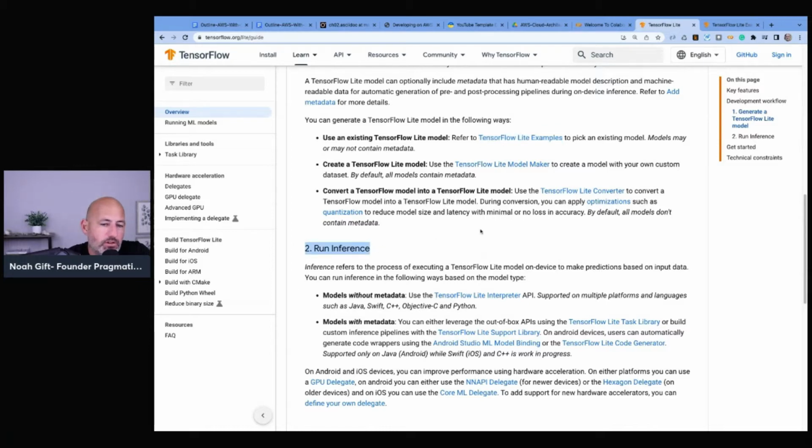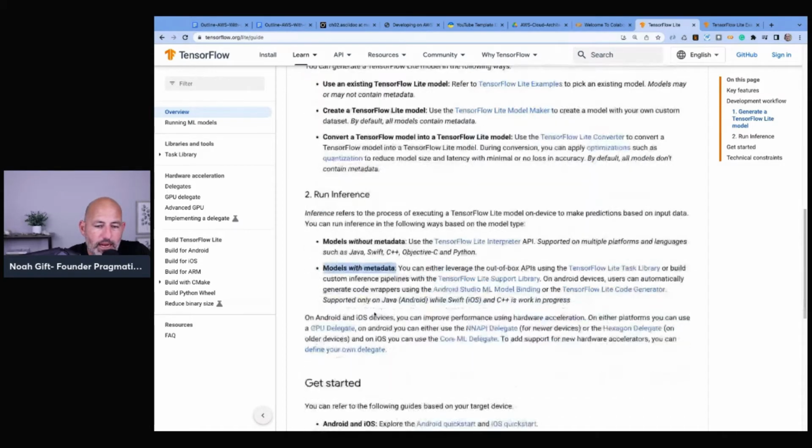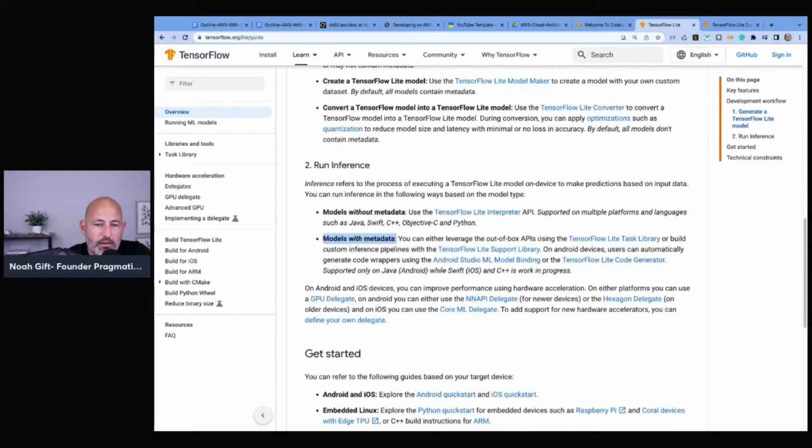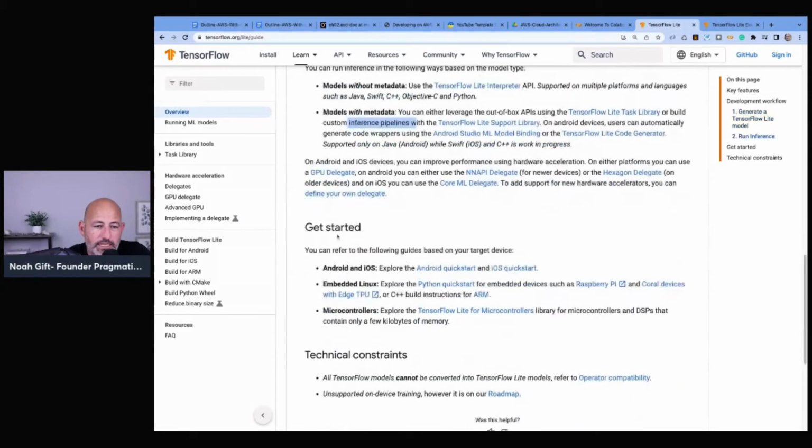I want to run inference or prediction. And so I can either use a model without metadata or I can use a model with metadata. You can leverage the out-of-box APIs using the TensorFlow Lite task library or build a custom inference pipeline with the TensorFlow Lite support library. So this is looking maybe like what I would want to start with. That's really simple. And so you can refer to the following guides based on your target device.